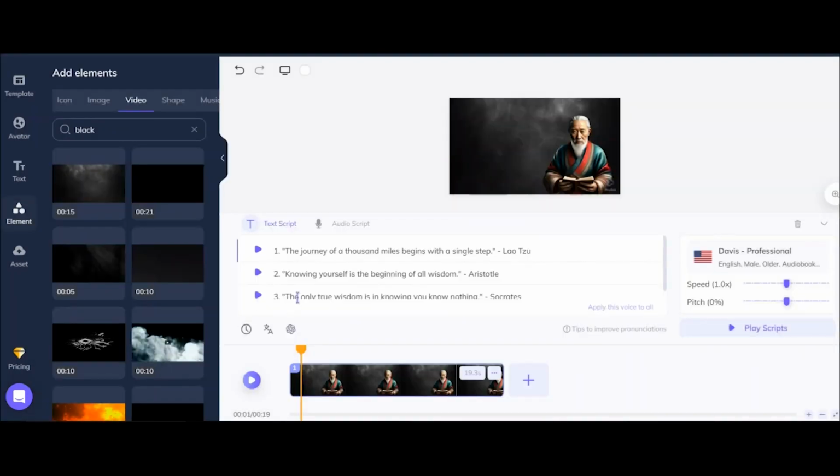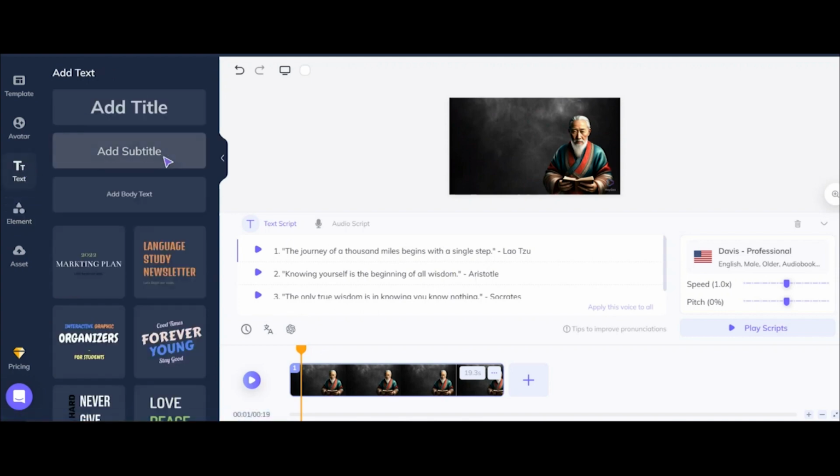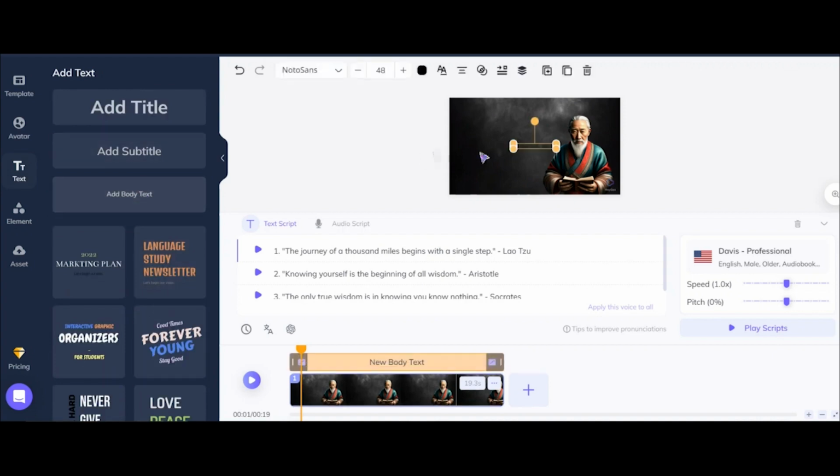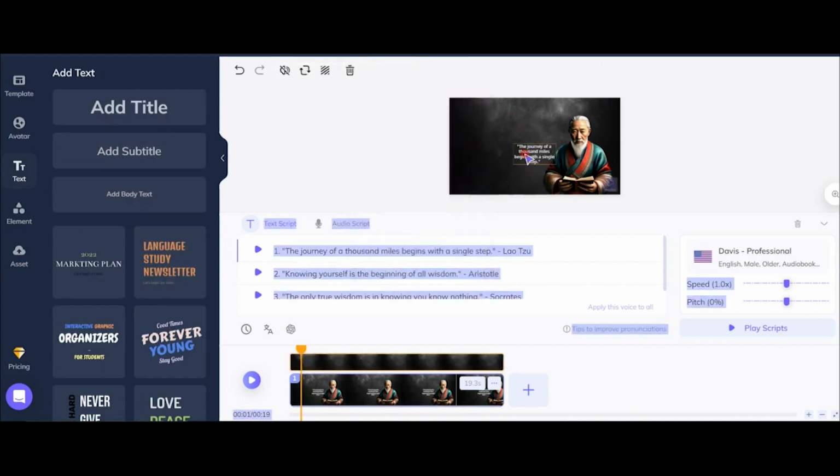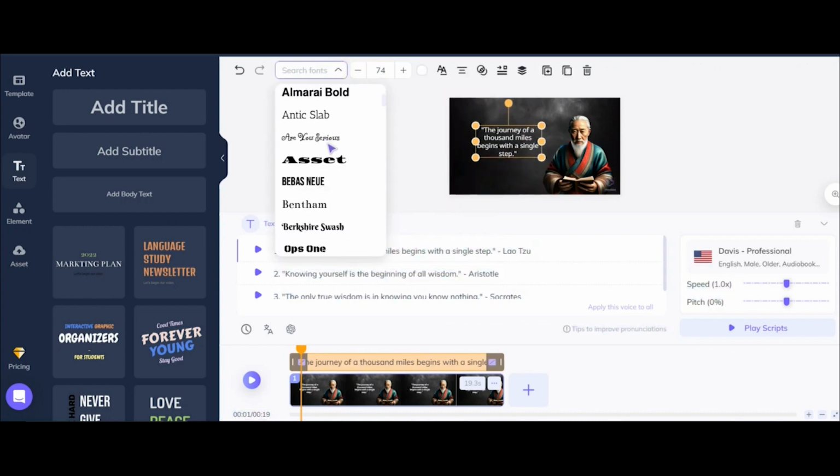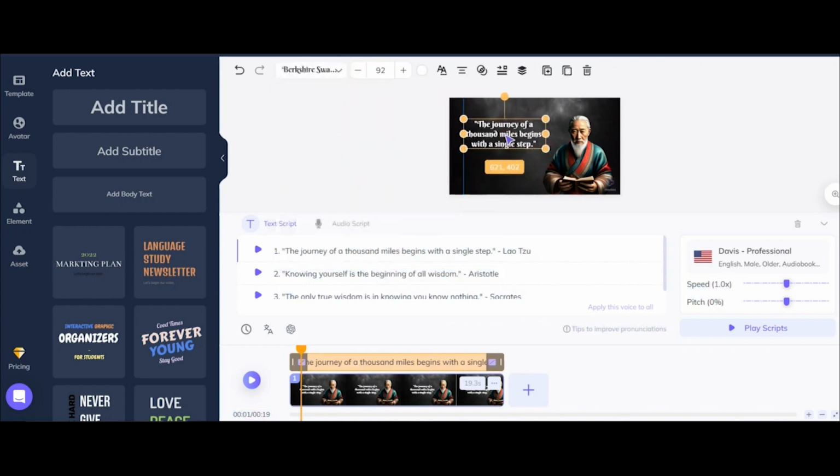Next, it's time to write each of these quotes in a paragraph and edit them in this section, where you'll find various elements to add text with different fonts. I'll choose a simple font option, copy the first sentence, and paste it into the text box. Then, I'll change the font style, size, and color to customize it according to my taste.